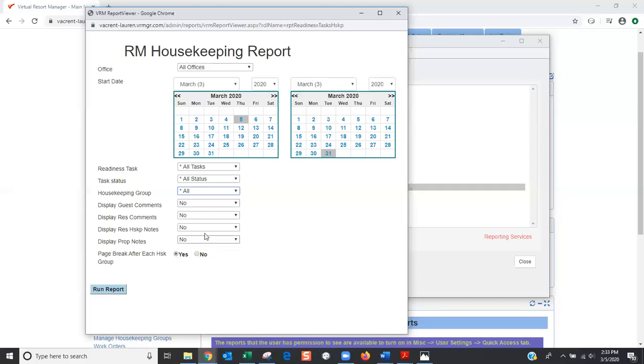And then the other options you've got here is whether or not you want to include the guest comments, the reservation comments, the help desk, the housekeeping notes, and the property notes.